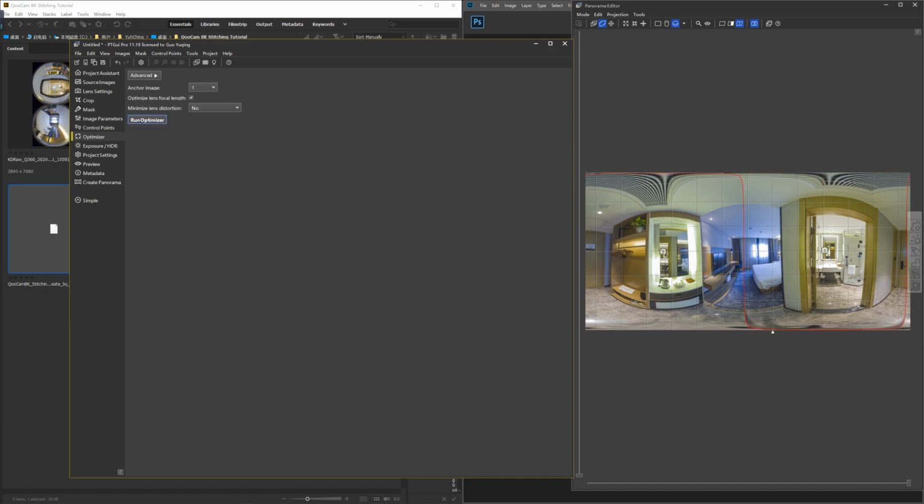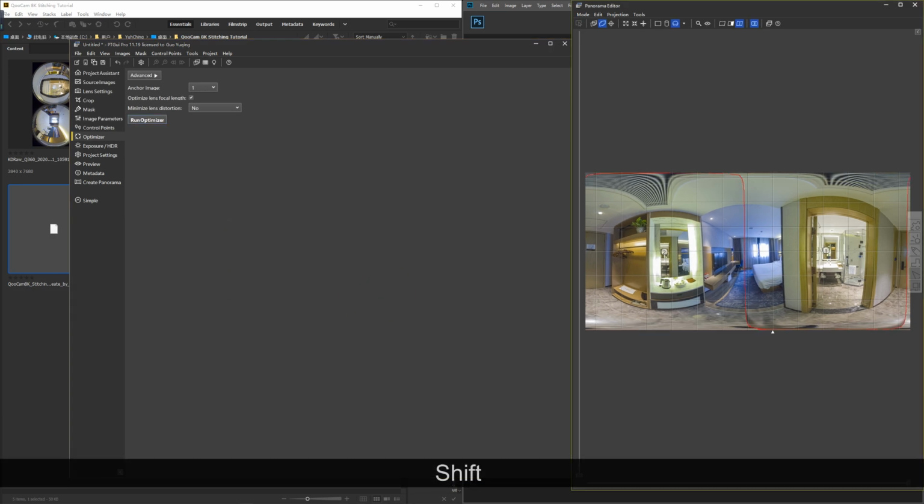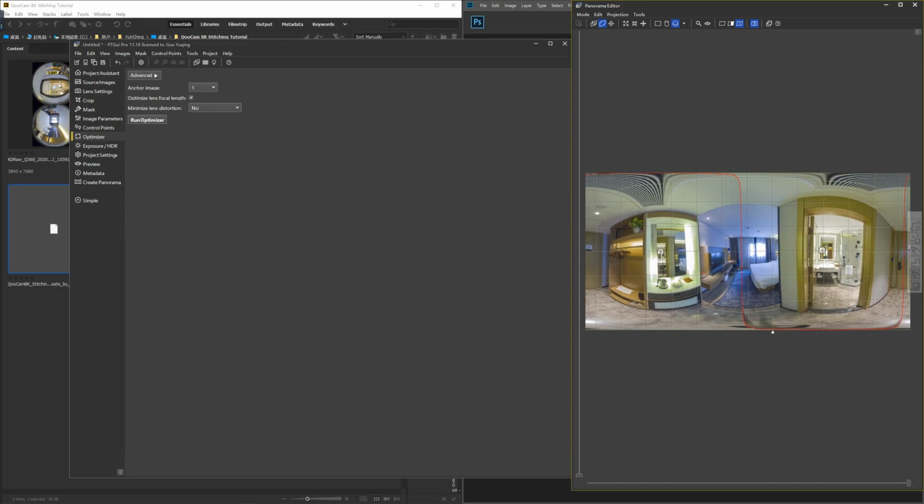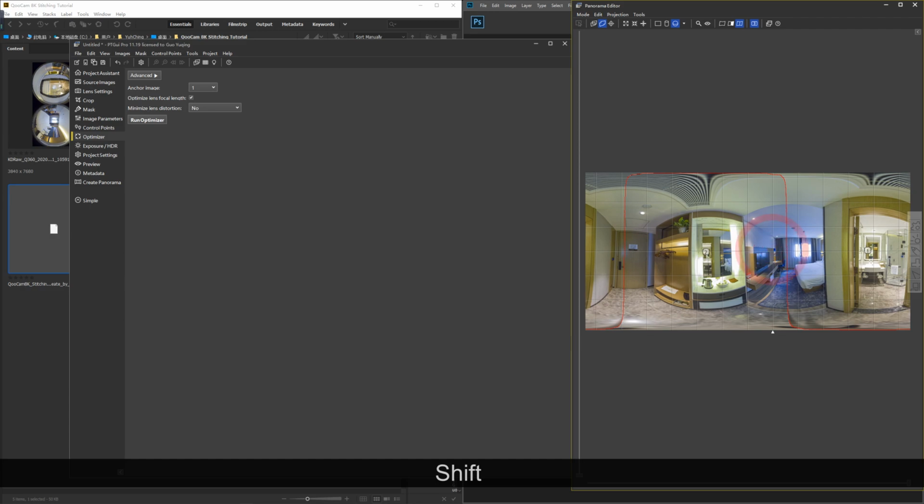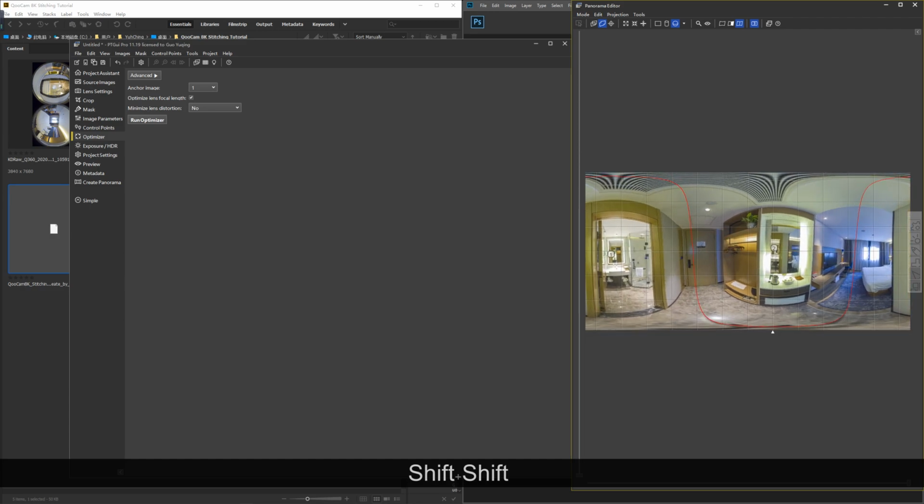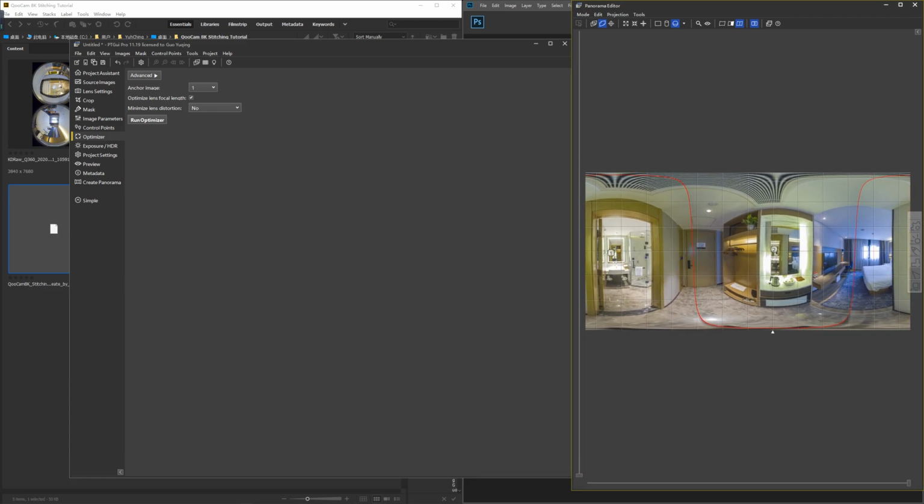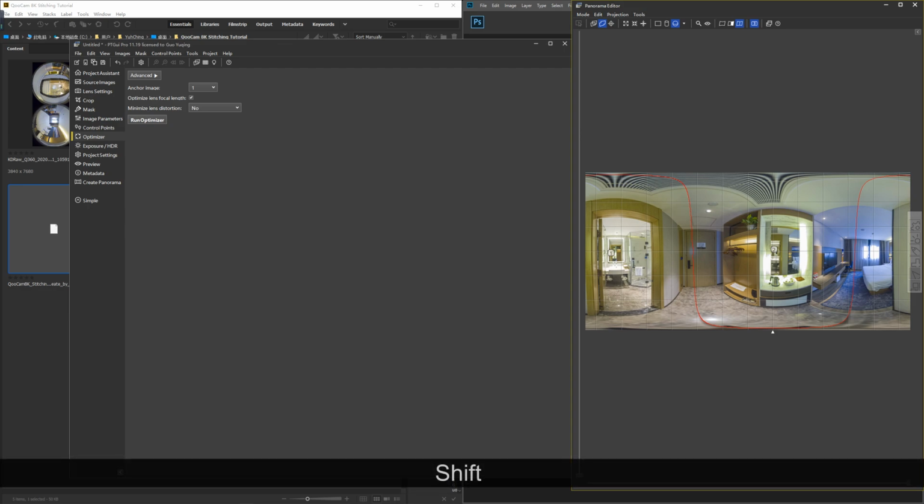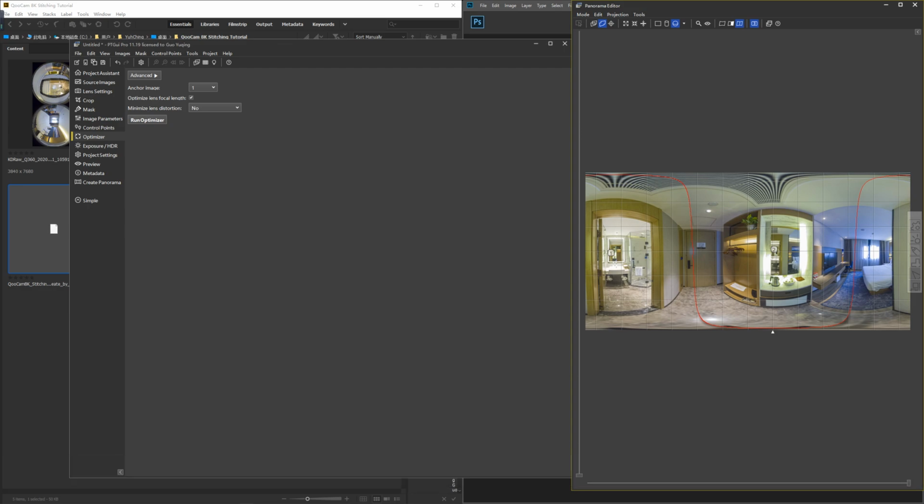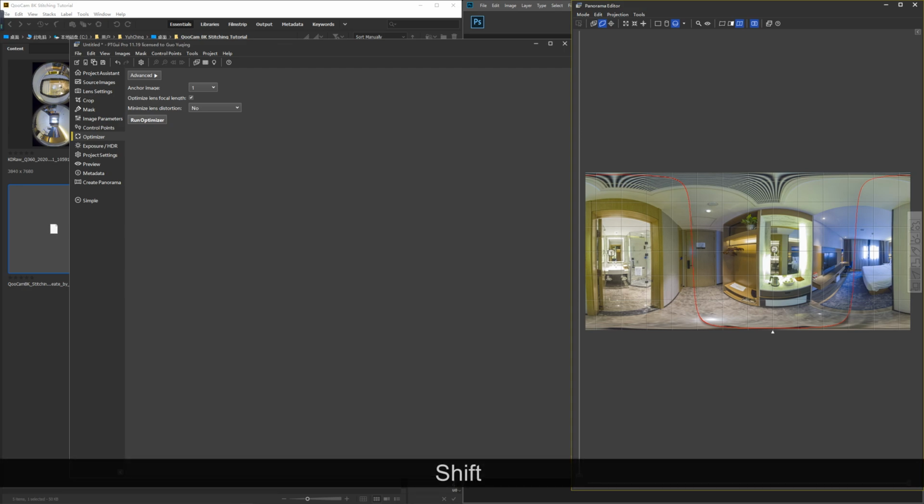PTGui Pro 11 will automatically optimize the stitching for you. And now the stitching will be even better than the initial result because it was based on the geometric alignment and the control points. So this is how you apply my stitching template to your camera.